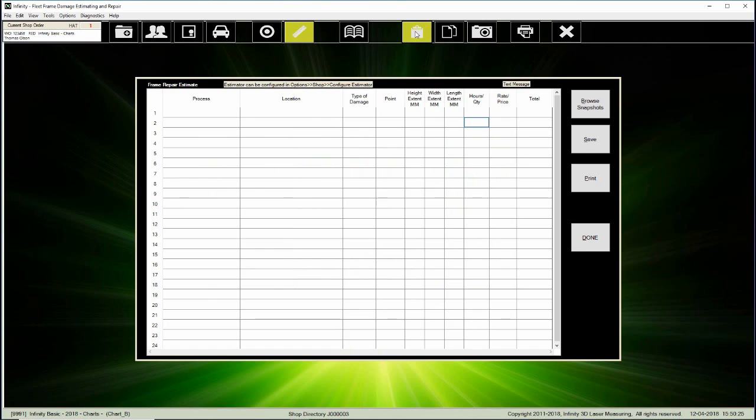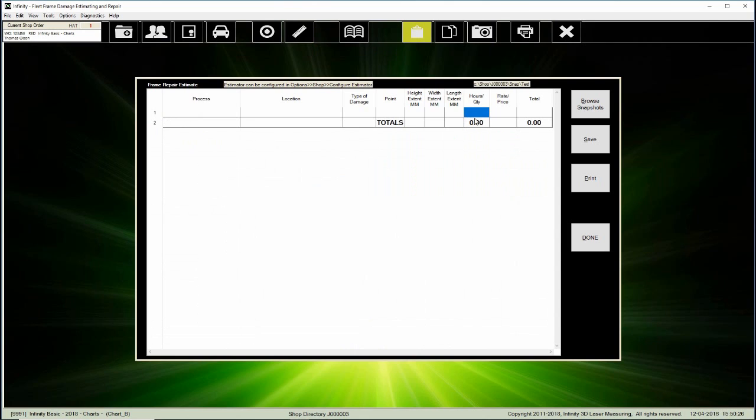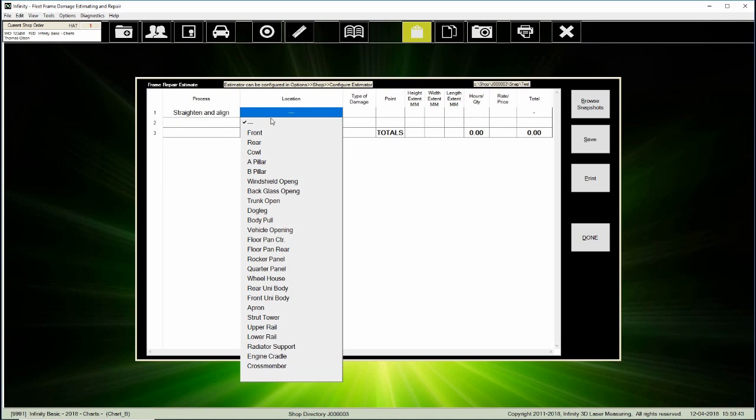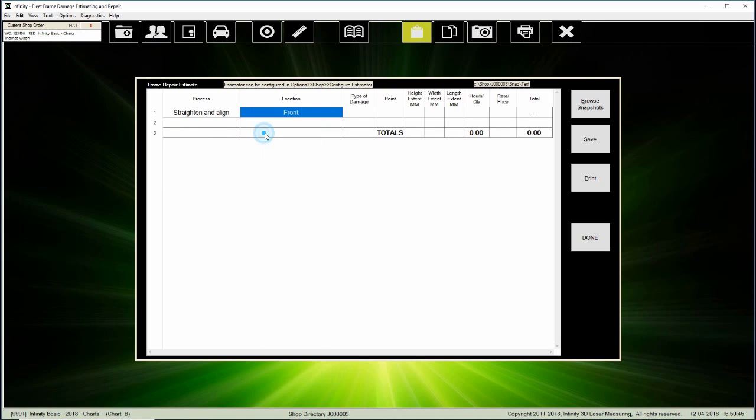Next, we can go ahead and click Create Estimate. The estimate's a great way to put the total cost and a breakdown of the labor that you put into an order. So let's go ahead and select Straighten and Align here. We'll say that we did that in the front, that there was crush.